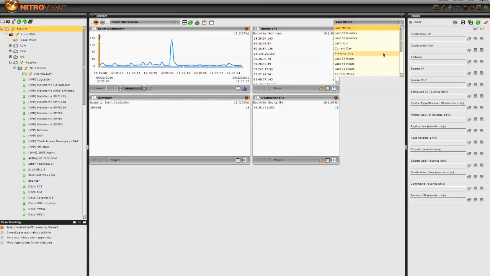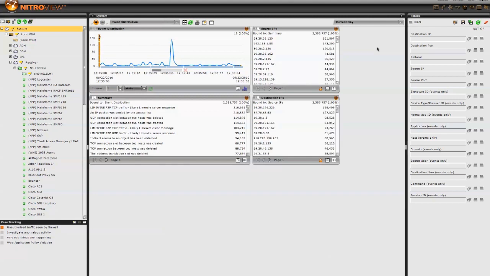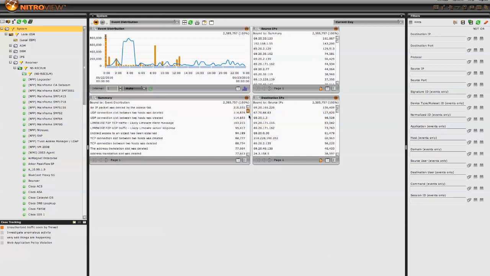But a minute isn't particularly useful for us in this example, so let's expand this to the current day's activity. Well, now we're looking at events, how they occurred over time, and expected behavior based upon our dynamic baseline calculations. And we're looking at a little over 2 million events. We're seeing all of the source and destination IPs of those events, and we're seeing a complete list of all of those events and the counts of those events. And we can see that in this case, the majority of this traffic is LimeWire traffic.